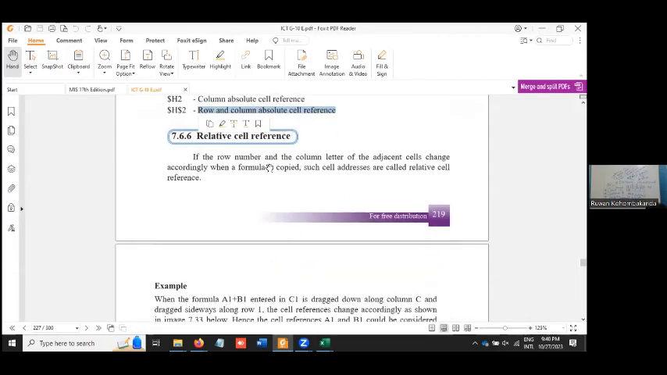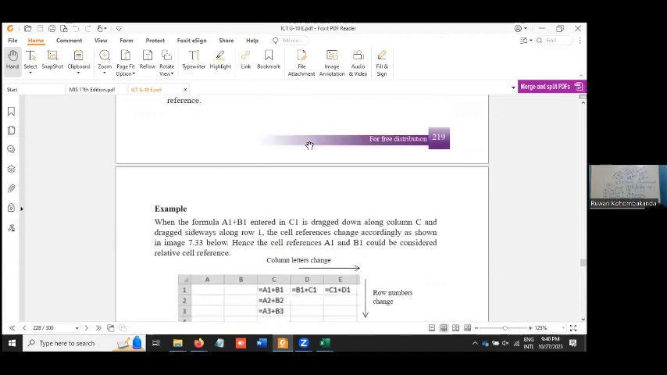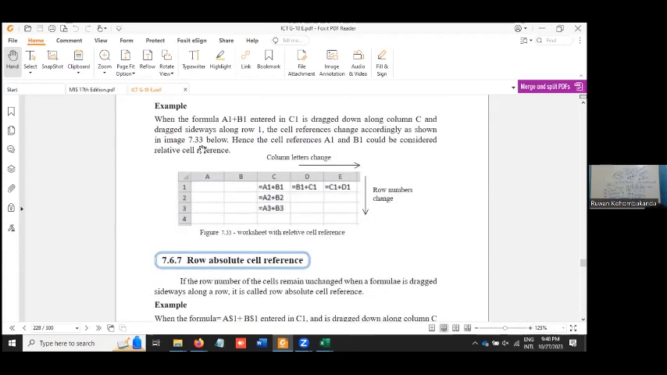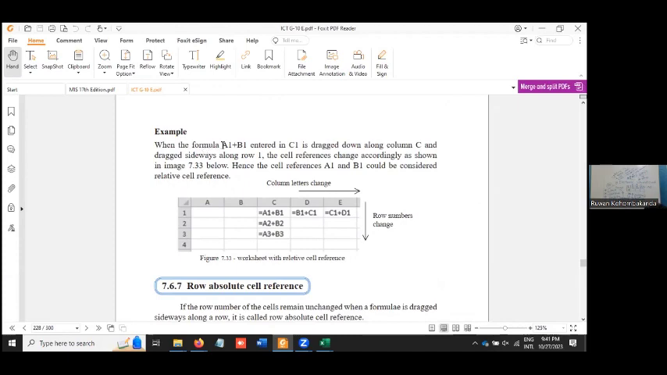Here you can see a relative cell reference. This is an example. When the formula A1 and B1 is entered in C1, you will get a question like this. For exams, you will get questions like this. You will get such questions in your exam, in the second term test. In the second term test you got Excel questions.